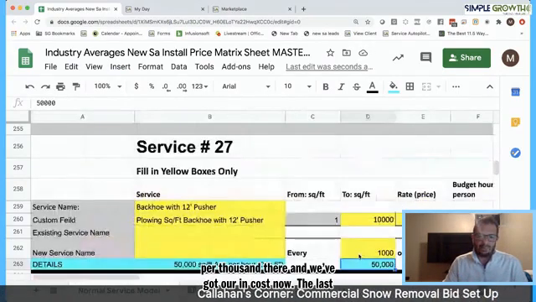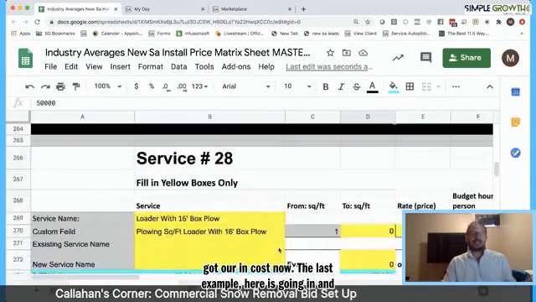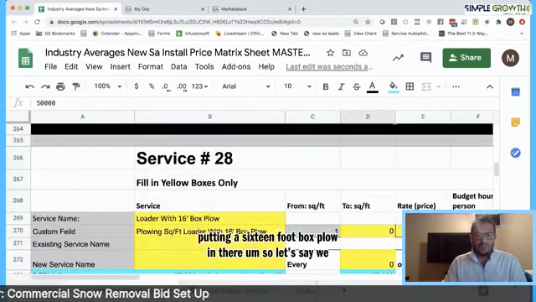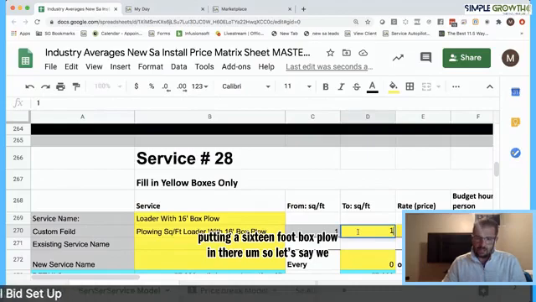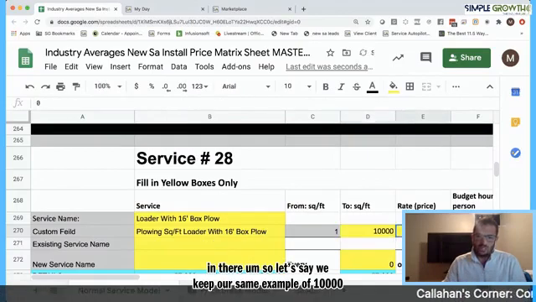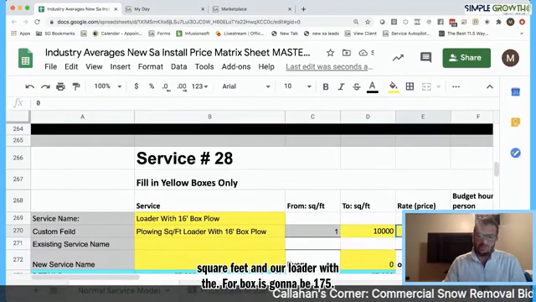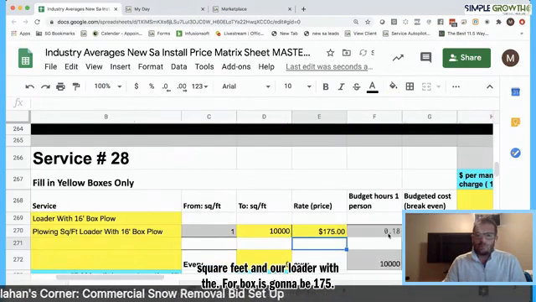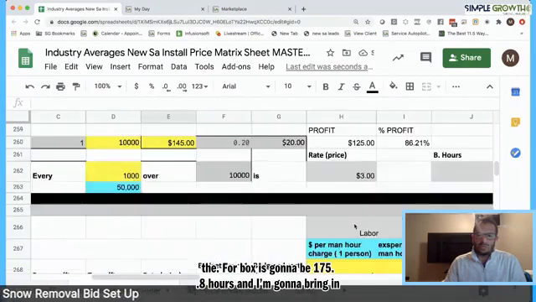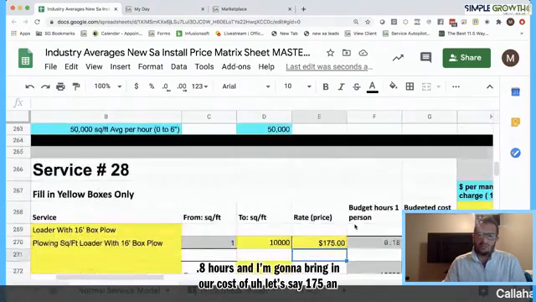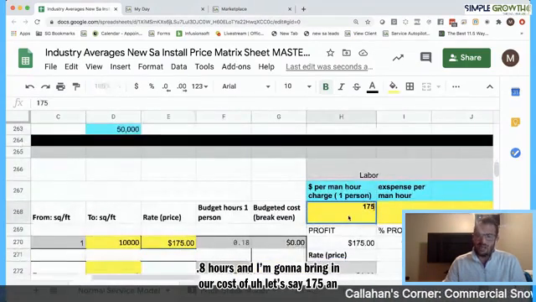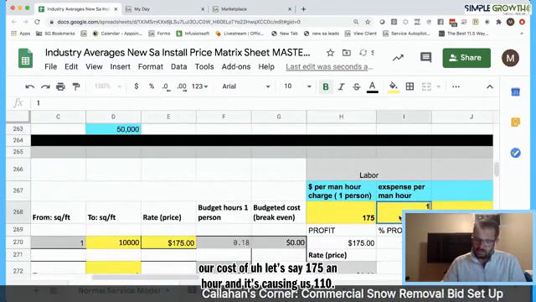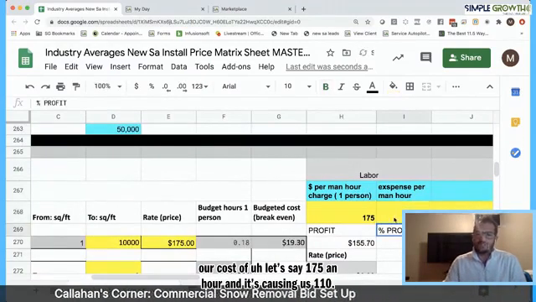Now the last example here is going in and putting a 16-foot box plow in there. So let's say we keep our same example of 10,000 square feet, and our loader with a 16-foot box plow is going to be 175.8 hours, and I'm going to bring in our cost of, let's say, 175 an hour, and it's costing us 110. Obviously, these numbers are fictitious.